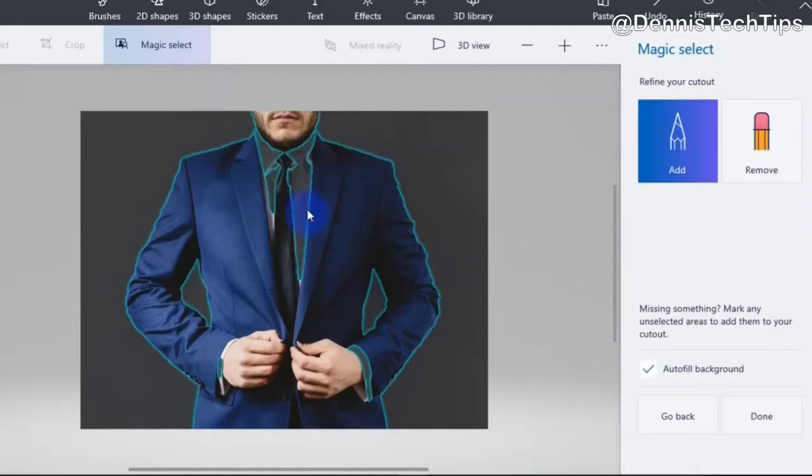As you can see, the app did a great job of removing the subject from the background, but there are little patches right here that are left out. To take care of that, on the right hand side of the screen we have two buttons, the add button and the remove button. When you select the add button, you can add parts of the subject that are left out by simply drawing a line on the area, and it will be added just like that. So I'm going to take care of that right here and right here, and we also have some right here.